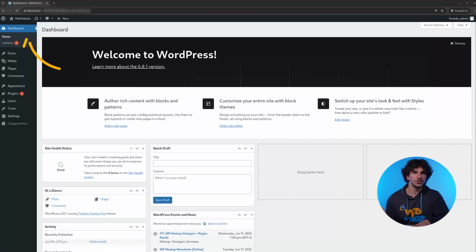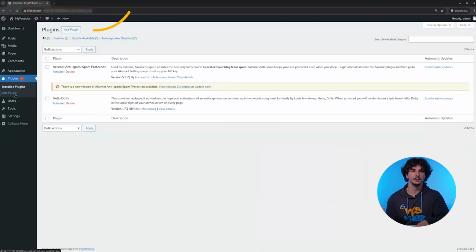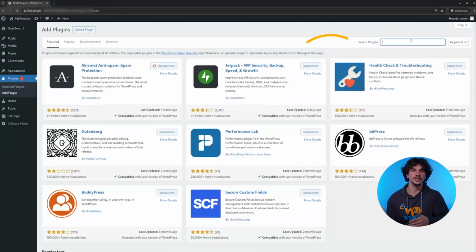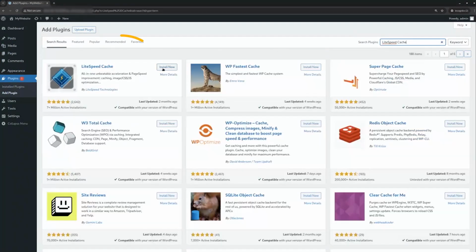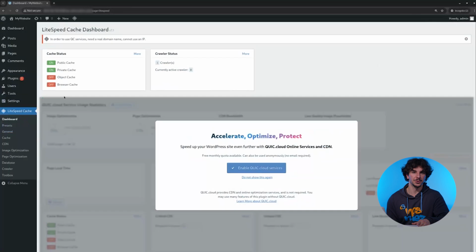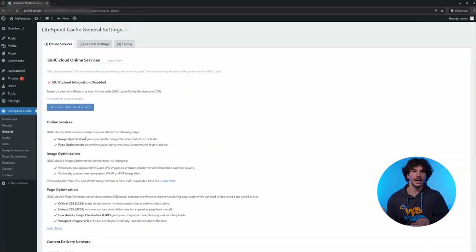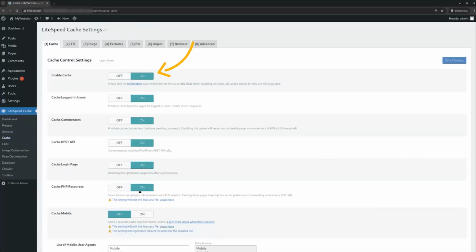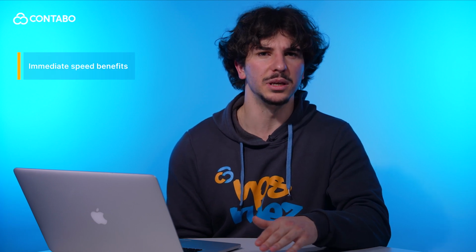For that, you need to go to your WordPress dashboard, navigate to Plugins, Add New, search for LiteSpeed Cache, and click Install Now and Activate. Once it is activated, go to the LiteSpeed Cache, General, in your WordPress dashboard and switch Enable LiteSpeed Cache to On. This connects your site directly to the server's caching mechanisms for immediate speed benefits.